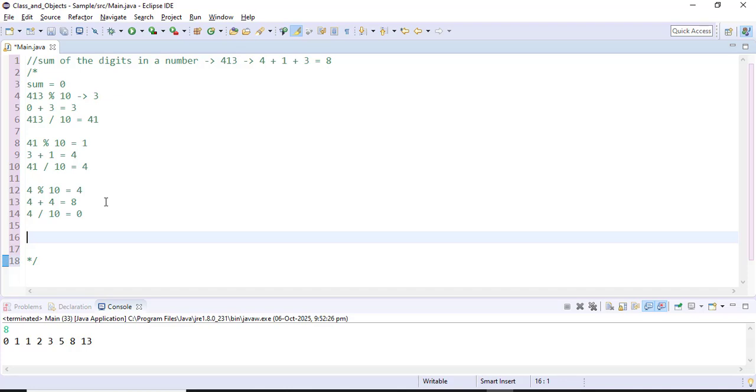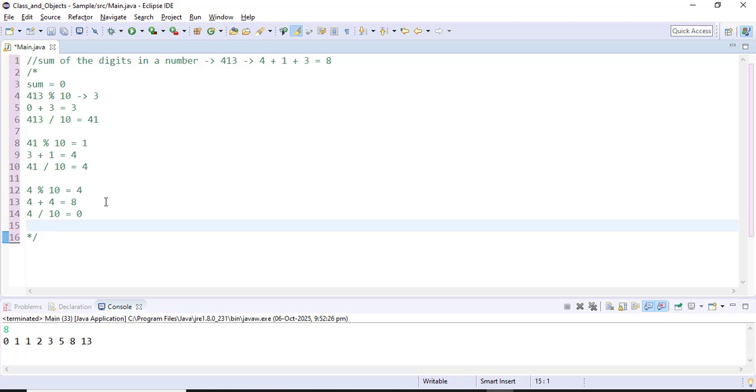Let me stop it. Why am I not proceeding further? Because we don't have any digits further to proceed. That is why until the input value becomes 0, I'll be repeating this process. This is the logic of the program. Finally, I'll print the value stored in the variable sum. So the value of sum is 8. 8 is the answer. Now let's write the program.